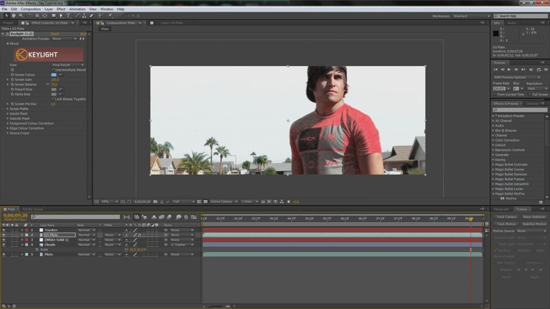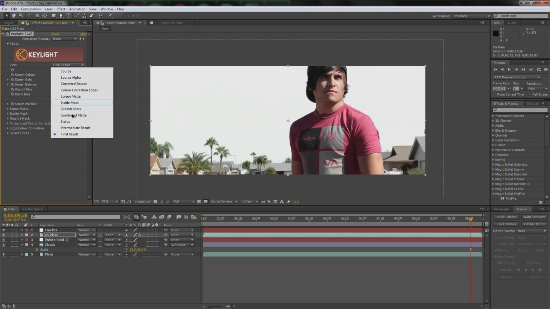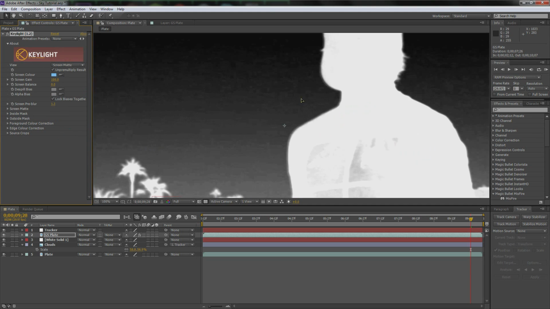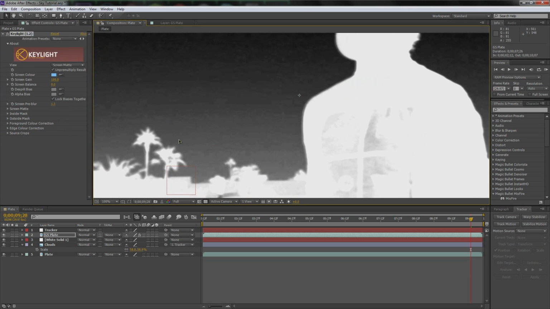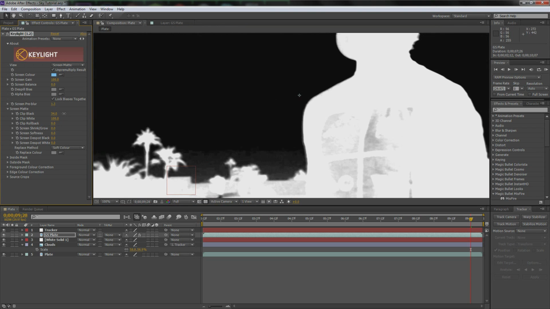I'm going to keep the screen gain at 100. I'm going to drop the screen balance all the way to 0. I'm going to put up the screen blur to like 1.3, that should be fine. Now let's switch over to screen matte. Zoom in a little bit, go down here because this is where it's important. And then let's drop down the screen matte menu right here, and let's clip the black.